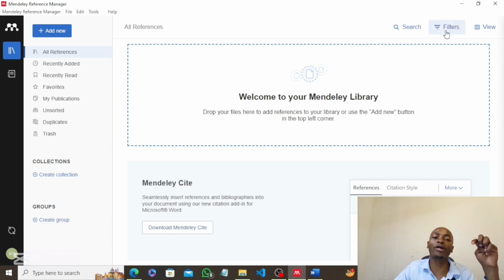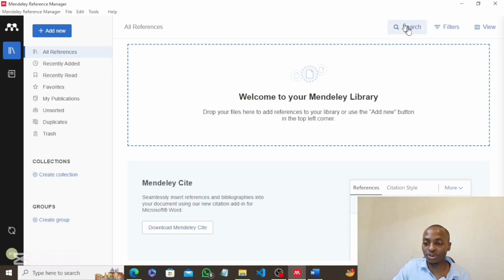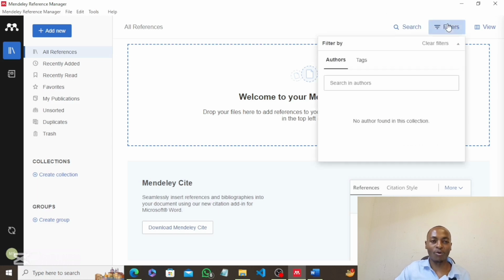Okay. Then after that, there is what we call the search. This is where you search the references by using the name of the author or the title of the document. Okay, then after that we have the filters. But what are filters without tags? Let me first describe what tags are.